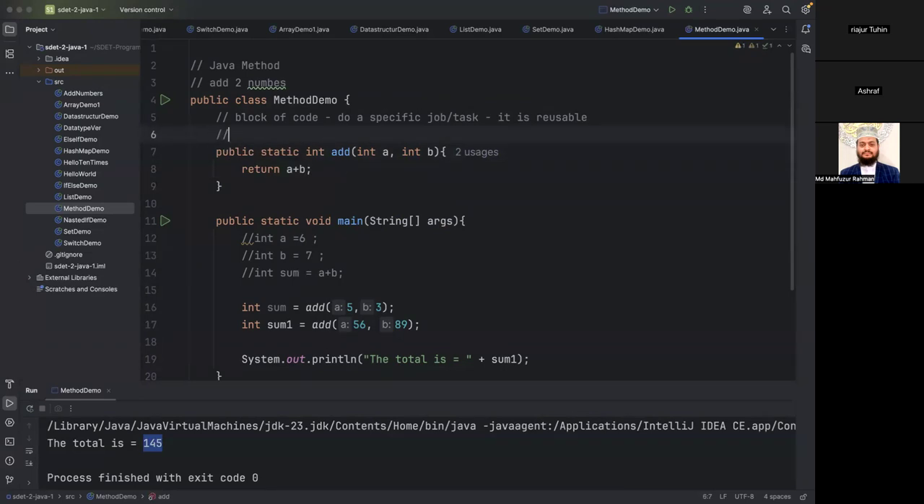Now try to understand what a method actually is in the structural way. It is an interview question. Remember, sometimes they ask you how to create a method. Sometimes they ask for the declaration format of a method. Listen carefully, Ashraf also. There are two types of question.